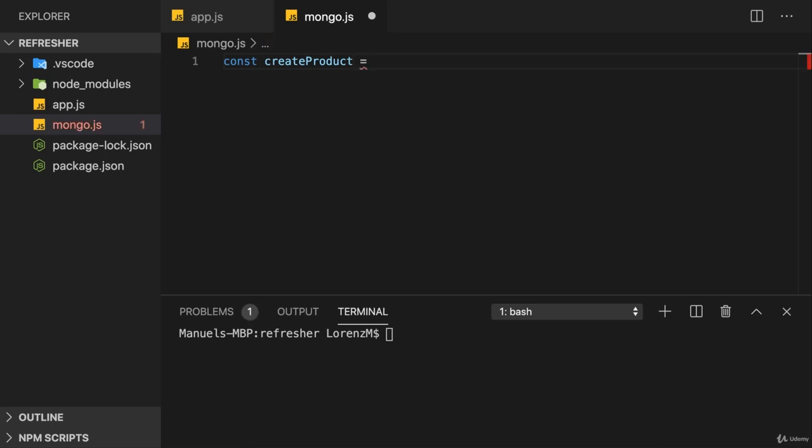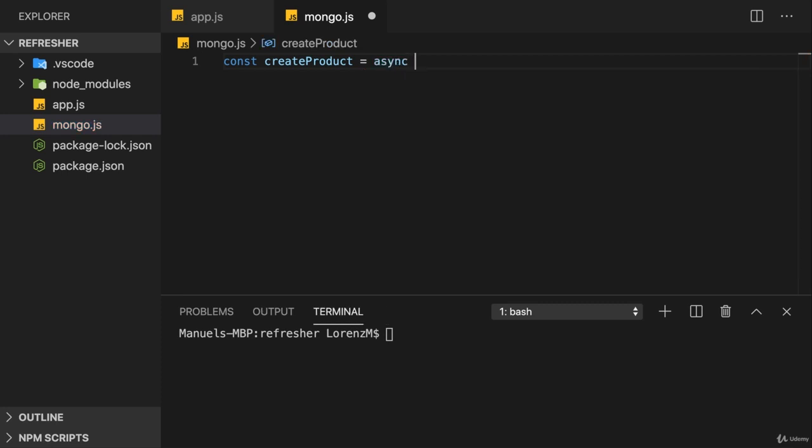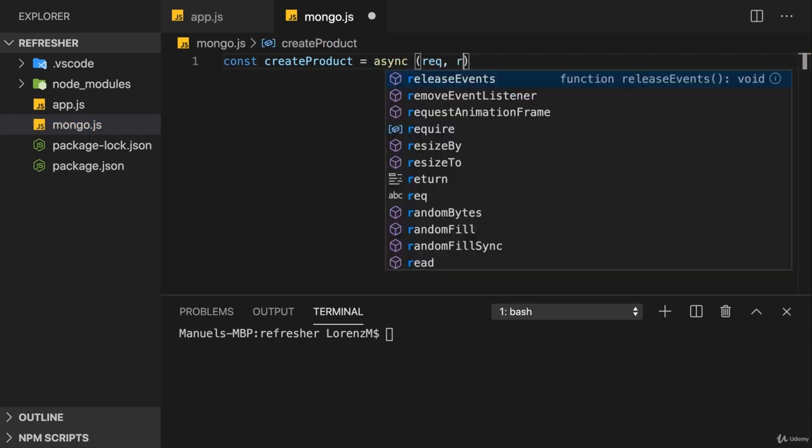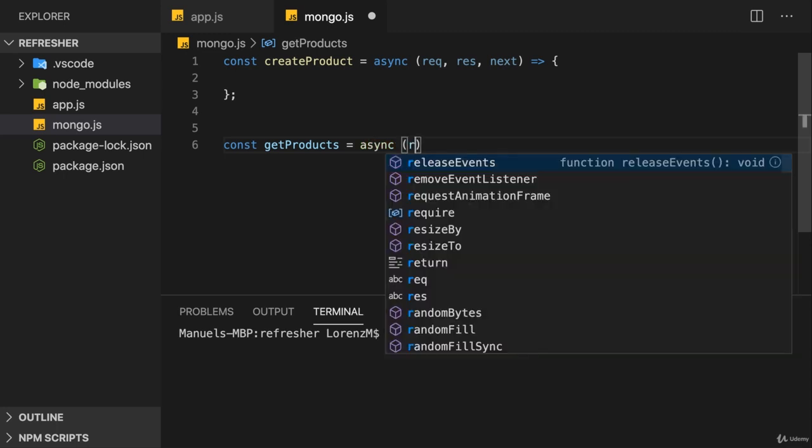And this will be an asynchronous task. I can tell you this already, because if you're working with databases here, these tasks, for example, storing new data or fetching data, can take a moment. Therefore, these are always asynchronous operations here. So we'll add async, and we have a request, a response, and next. And we will have a second constant. This will be our, well, maybe getProducts. Again, an asynchronous task here.